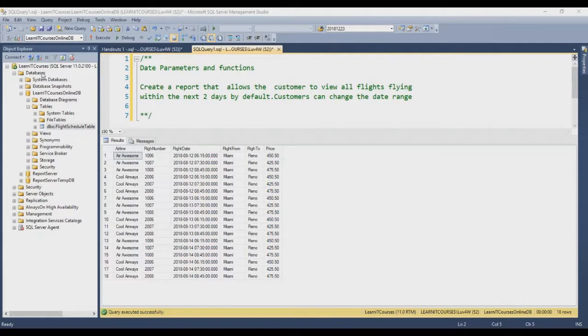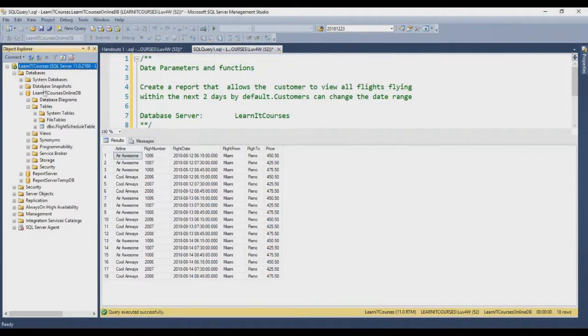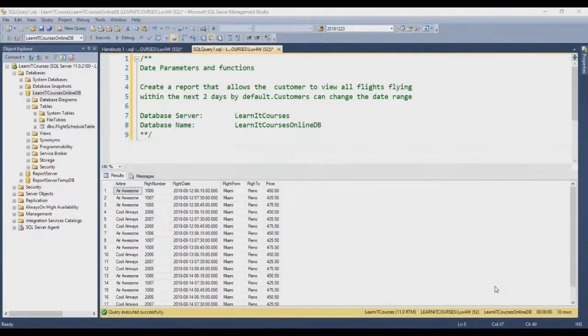So first, let's look at the database that we have, because there are certain things that we're going to need to create our report. The first one is going to be our database server, and our database server is Learn IT Courses, as you can see over here. The second one is going to be the database name. So we have our database name as Learn IT Courses Online database.